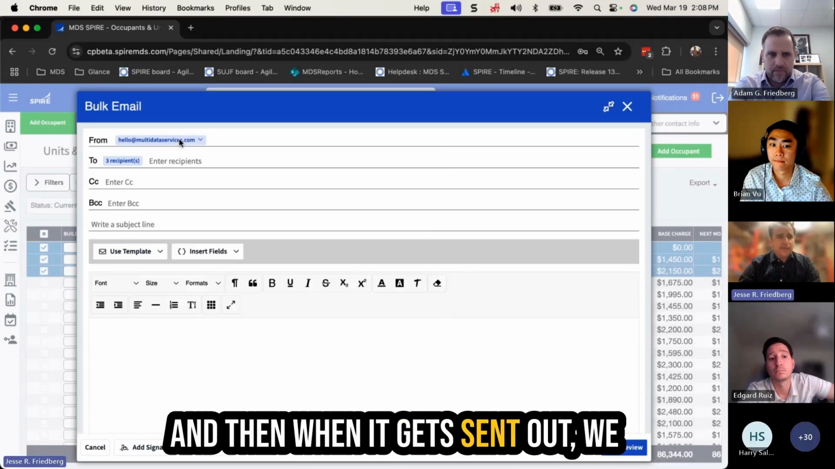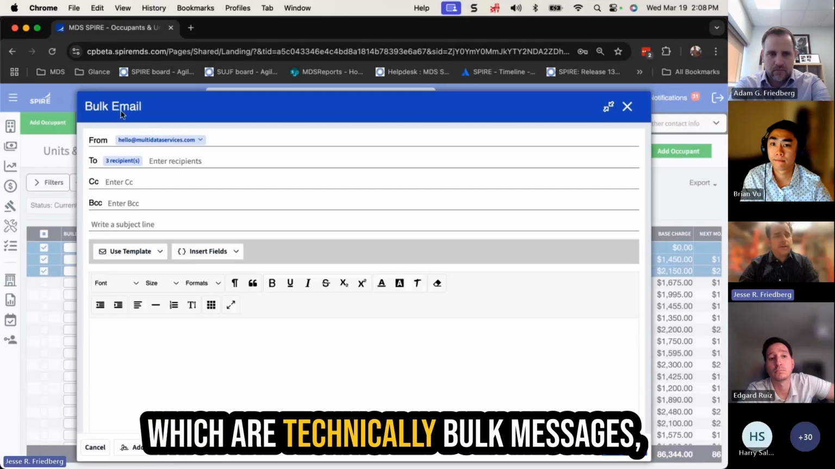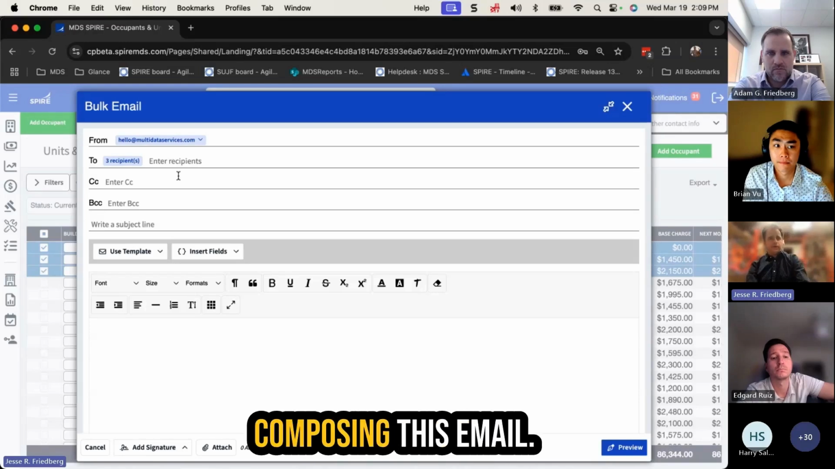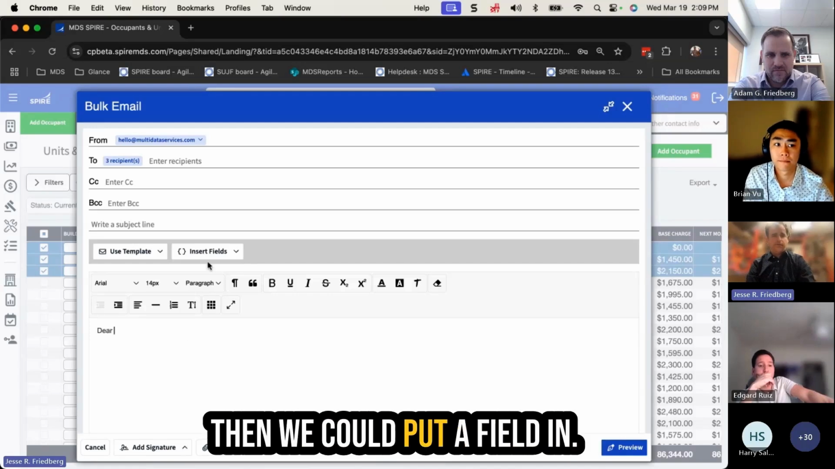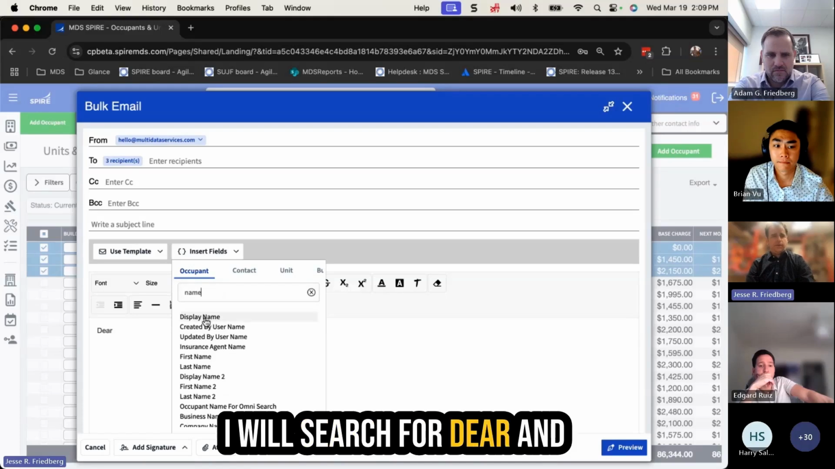And then when it gets sent out, we make sure to follow all the best practices so that these messages, which are technically bulk messages, have a very high deliverability rate. Let's proceed with composing this email. So we could just write out an email, for example, dear, and then we could put a field in. I'll search for dear and then their first name.